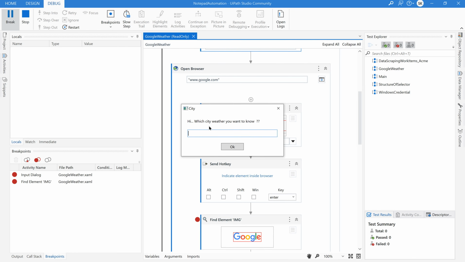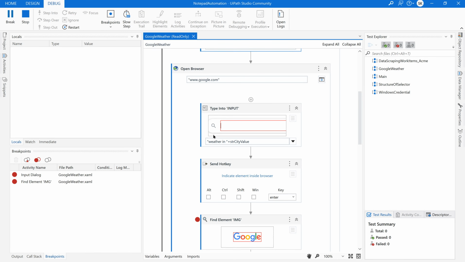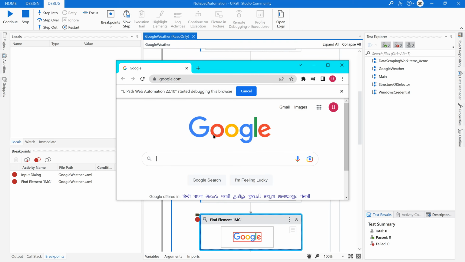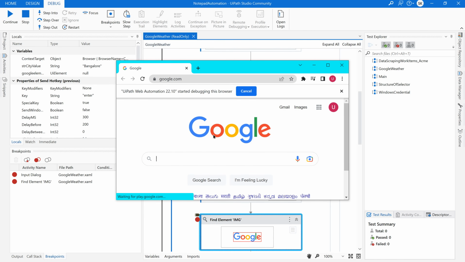So see, it is prompting me to take the city name from the user. Which city do you want to know about? I would say Bangalore. Now it is going to open Google Chrome. Yes. Now it is going to type.